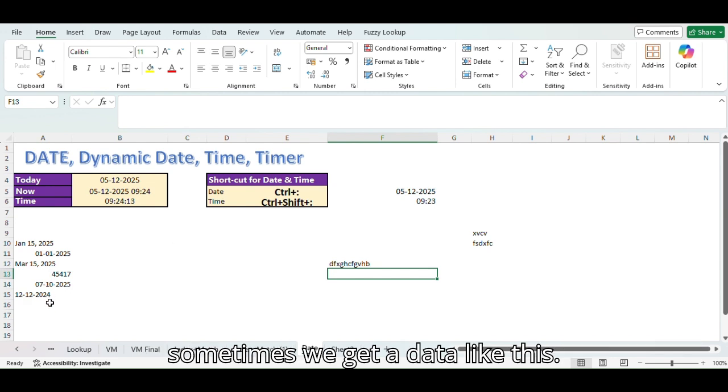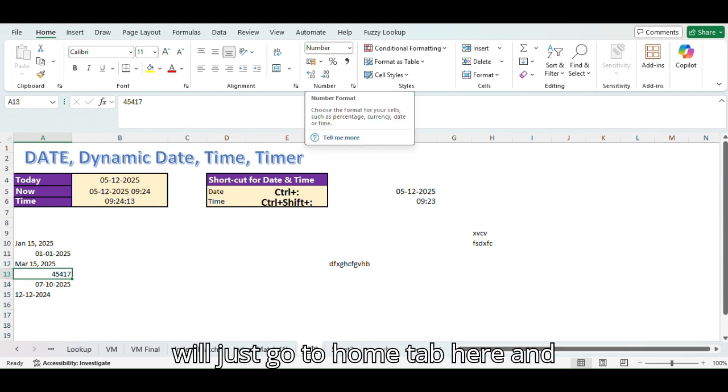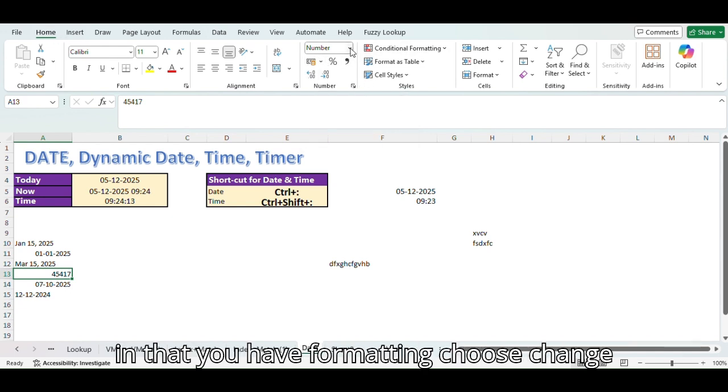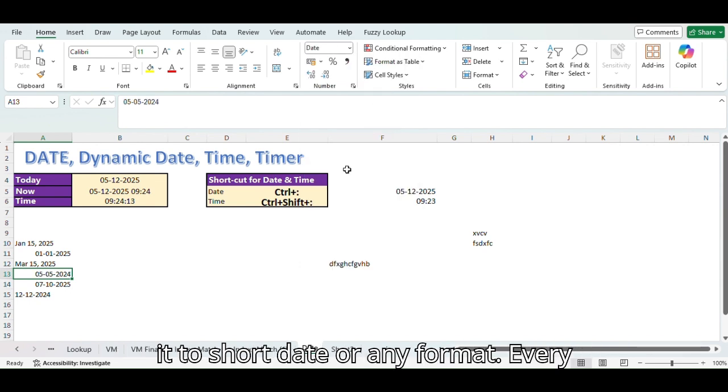Sometimes we get data like this, where we can see date in this format too, as a number. To convert that number into date, you will just go to the Home tab here, and in that you have formatting. Just change it to short date or any format.